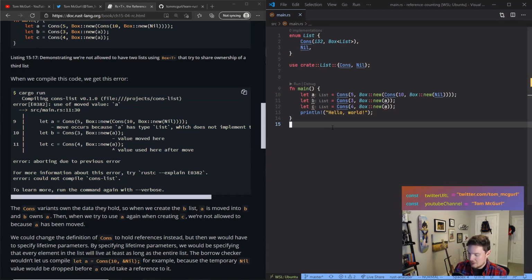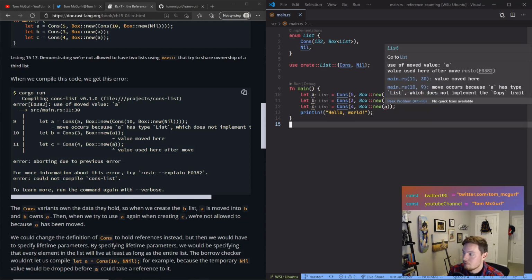So let me save, and you'll see right here, I get the error because of Rust Analyzer. Use of moved value A, value used here after move. So it tells you on line 11, the value moved, and on line 10, move occurs because A has type List, which does not implement the Copy trait. Cool.